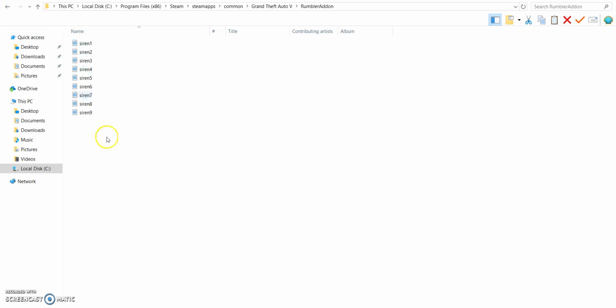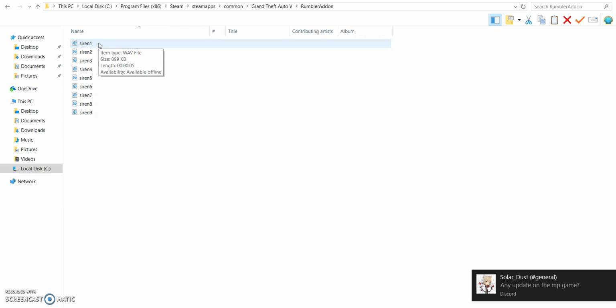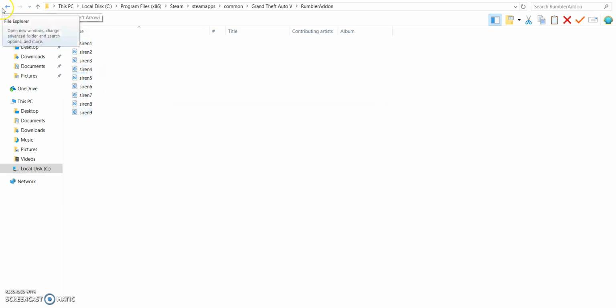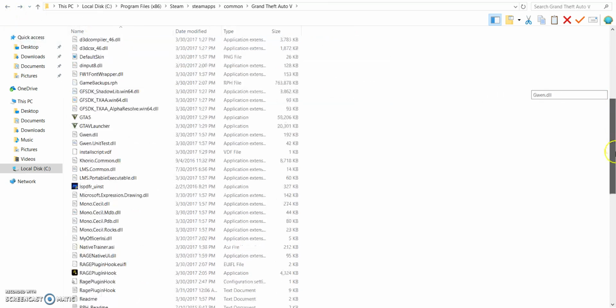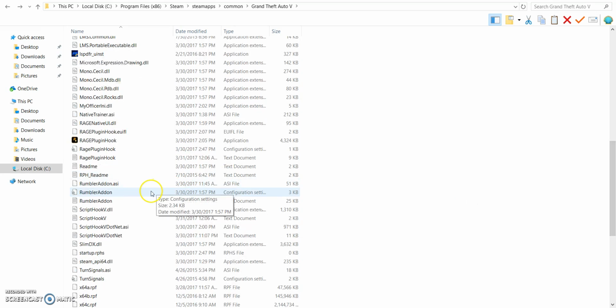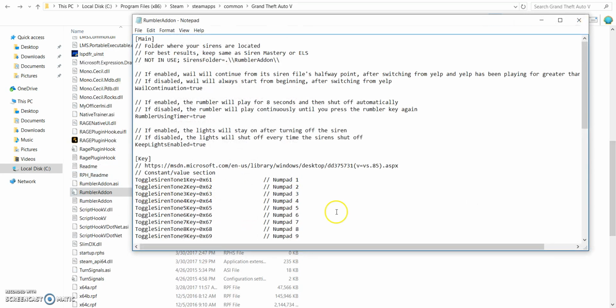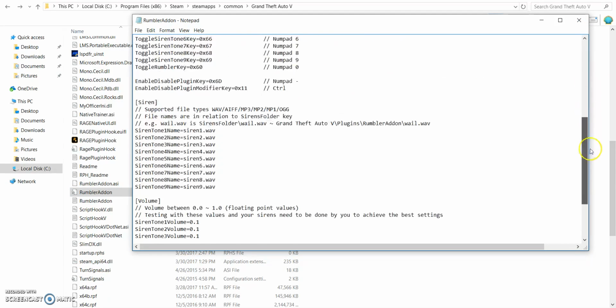And it doesn't really matter which order they're in. If you put a whale or any, they don't even have to be named Siren 1. That's preference. So you'll put your sirens in this folder, and then reflect those changes in RumblerAddon.ini. They'll be reflected here.